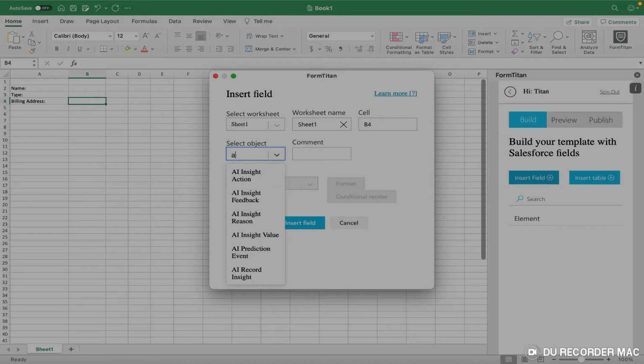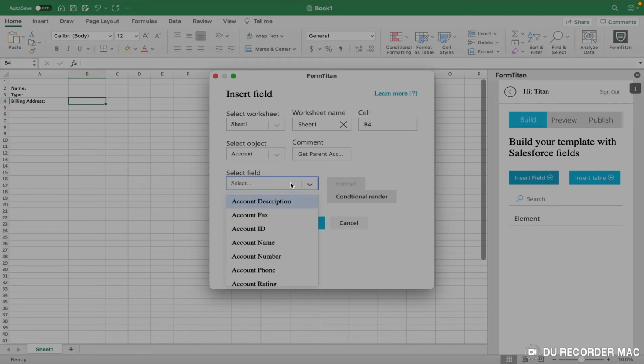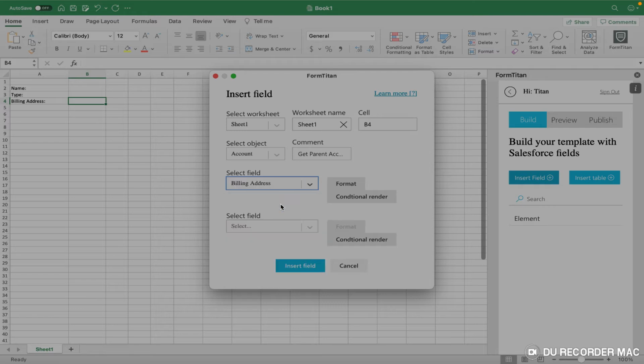Oh, this is the object, sorry. So let's type in account and then add a comment. And then this is where the field will be. So I'm going to add in the billing address. You also can add in more fields if you'd like, but because it's going to go down in a line like that, I'm just going to add one at a time and then go back up to the name.